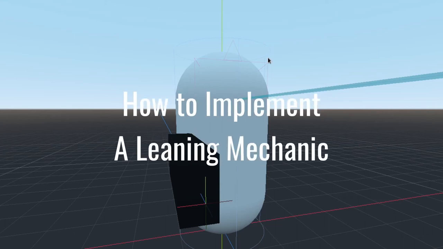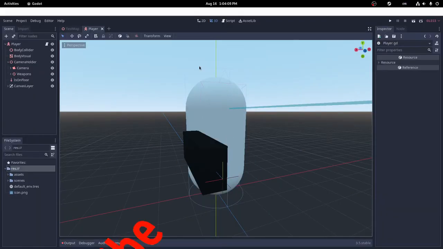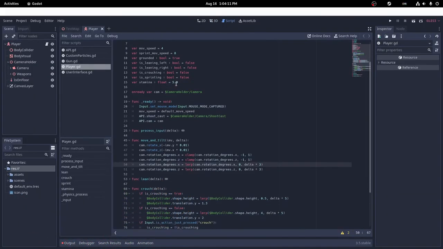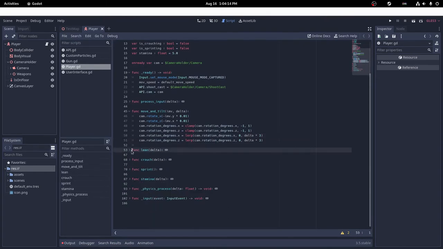In this video, I'm going to show you how to implement a lean mechanic into your Godot first-person shooter. So let's get right into this. You want to be on your player and then go to your player script, and then you can have a function called lean.